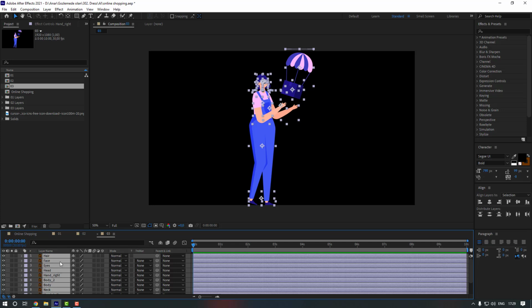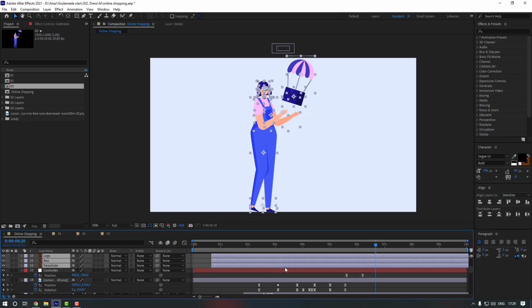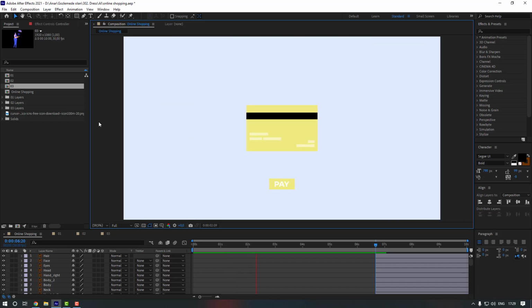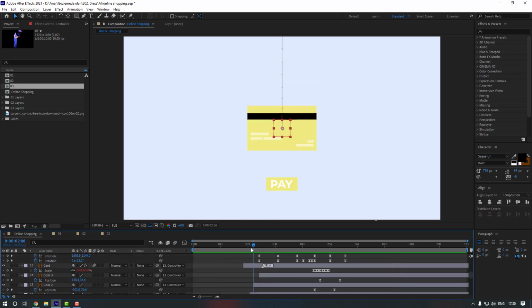Now go to the third composition. Let's select these layers and press Ctrl X and go to here. Let's press Ctrl V. Select the layers, let's move them to the right. Let's see the animation again. Okay, but also let's go to here.